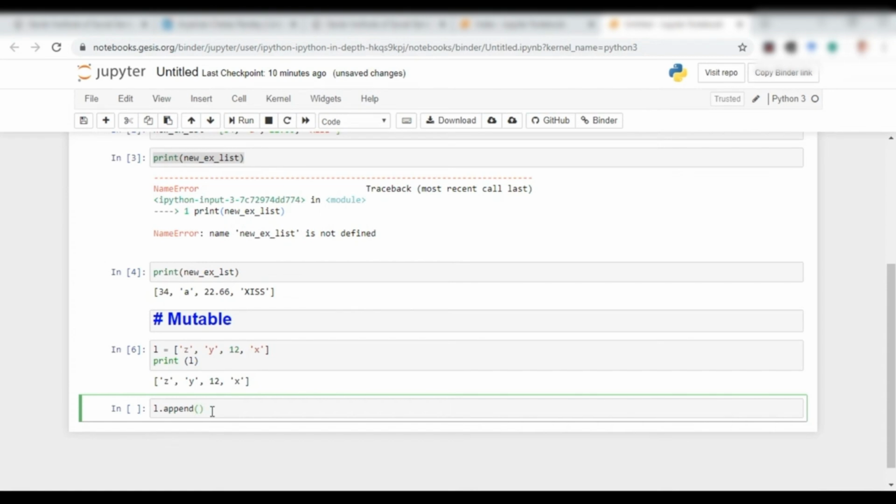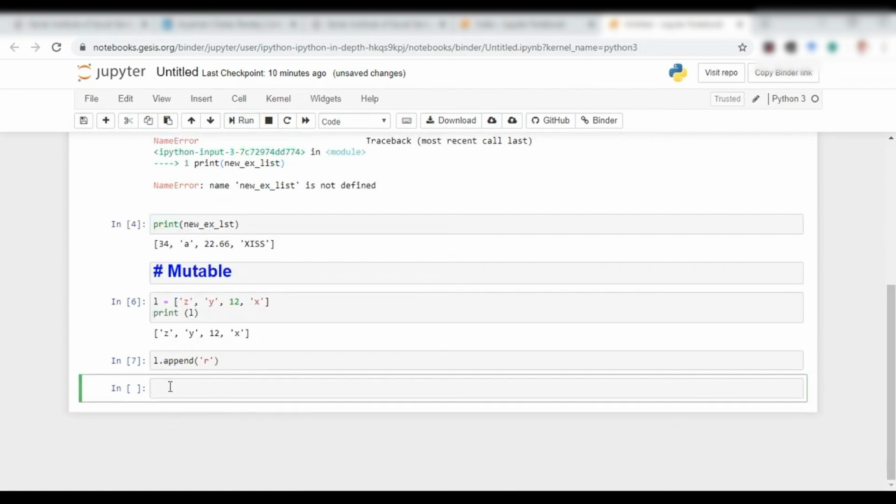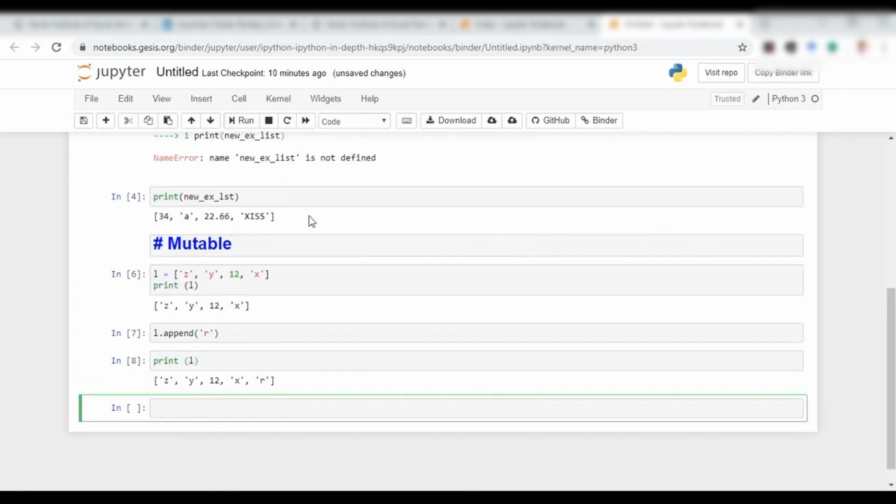Let's say at the end you are trying to append R, okay, which is in fact the first letter of my name, that is R for Rick, R-I-K. Now, if I run this, what will happen? Let's see what happens. Print L, okay. You see R has been added at the end of the list, okay.